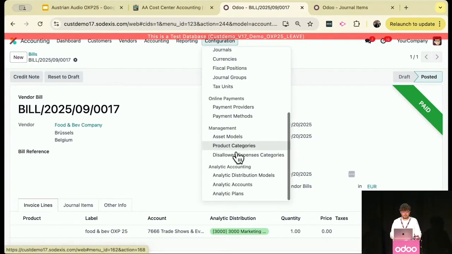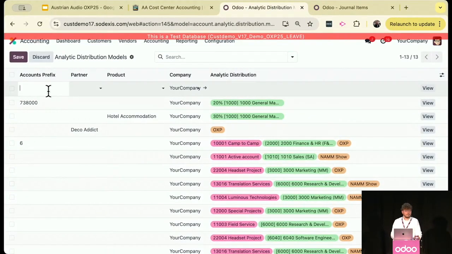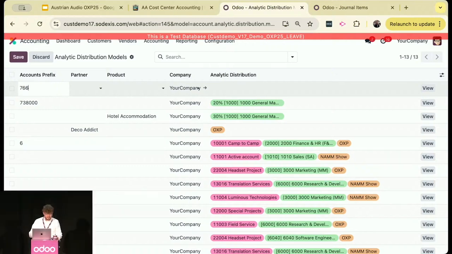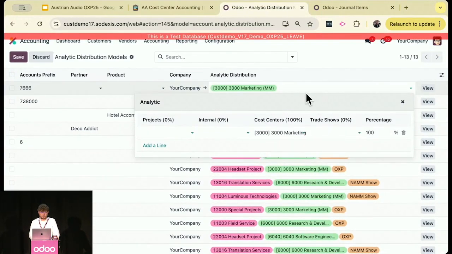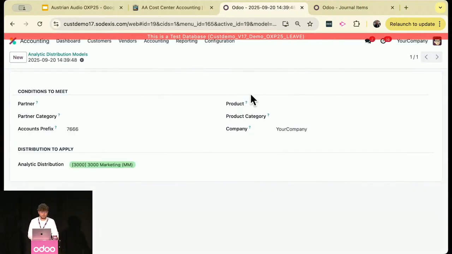So then there is another tool. It's called Analytic Distribution Models, which can help you to fill the cost center automatically. Of course, it can be also for the OXP. So in this case, I define the financial account prefix, and I assign the marketing cost center here automatically. You can also see it in this view. And we just do the same thing.